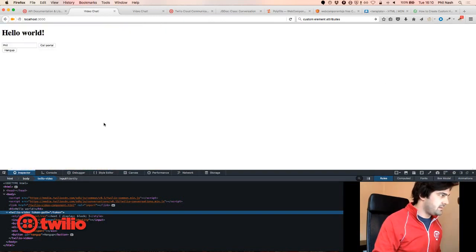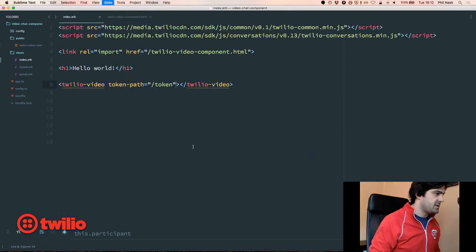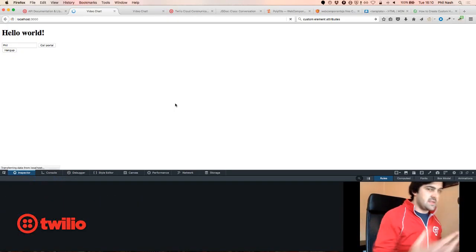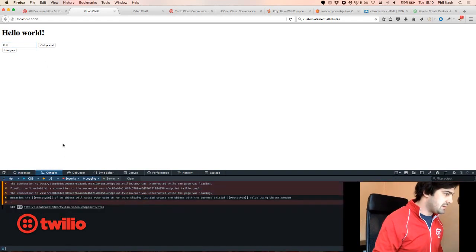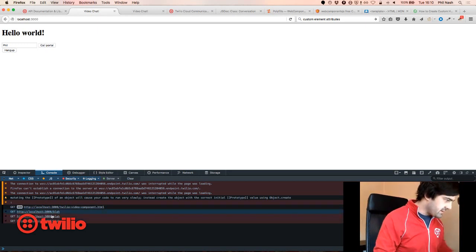Let's hang that up. And this time, I should be able to just change the token path to blah, which would be wrong. And so this actually should just blow up. If I go and try and call, let's look at the console, and it's going to try and fetch something that doesn't exist. That is not working. It's also kind of hidden the error as well, which is not great. Oh, there we go. We're seeing gets to blah not working.